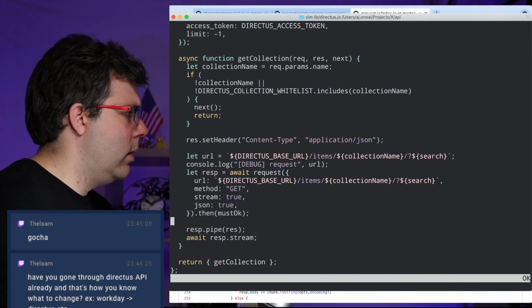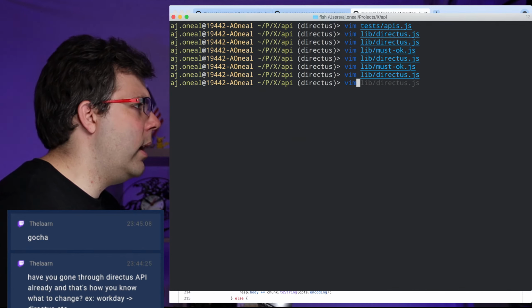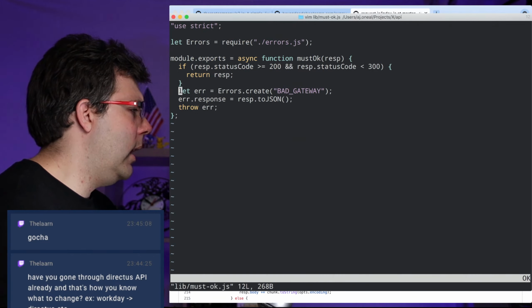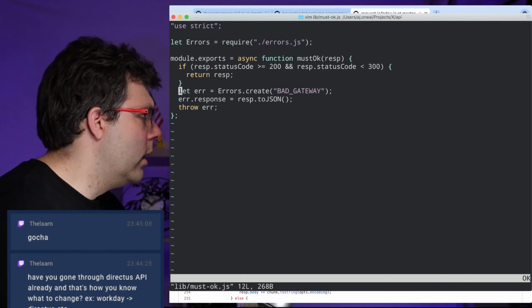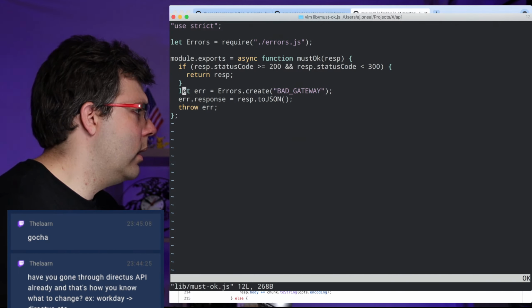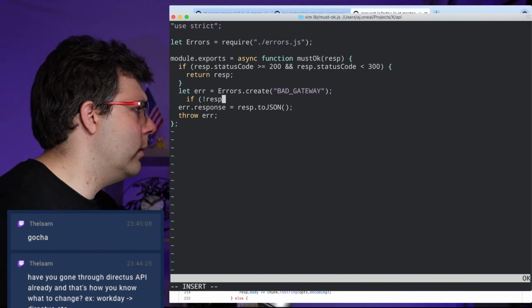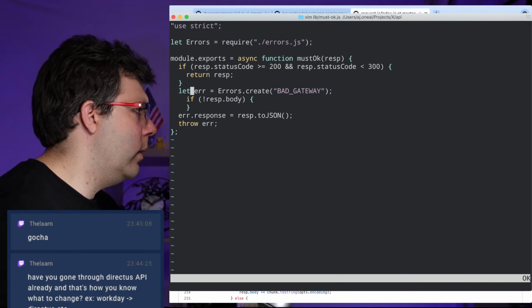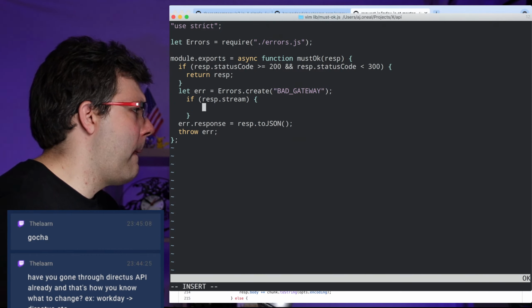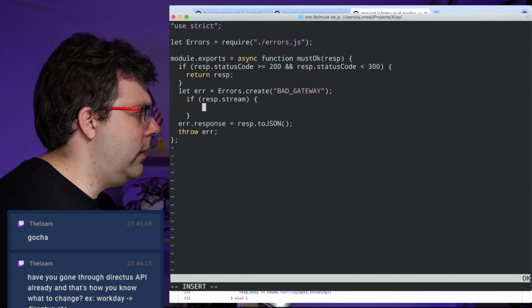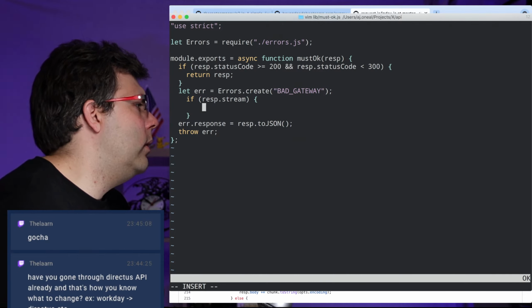Whoops. Let's quit out of this. Let me go back into must-okay. And then if we're getting an error here, so I would say this, if not resp.body, so that would mean that it's streaming. So we could say if resp.stream, and then it wouldn't have streamed yet, then what do we want to do?